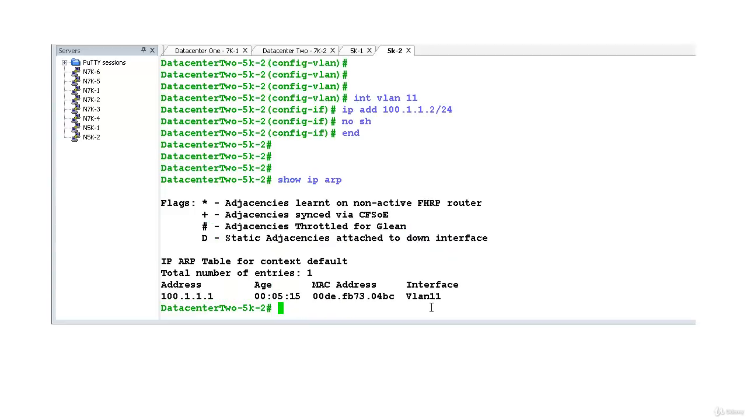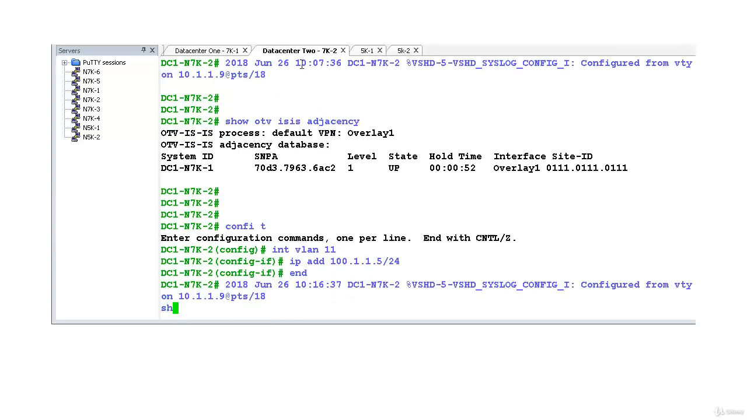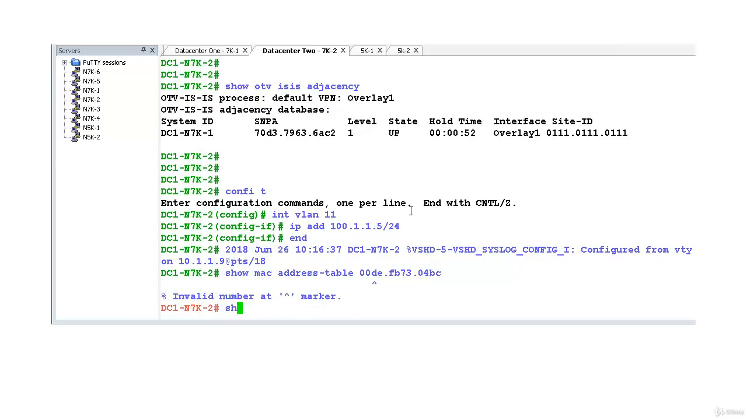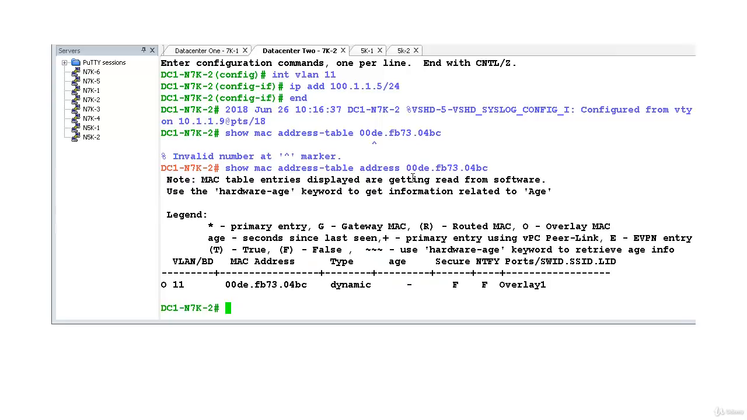Similarly, you can check the ARP entry for this device. This belongs to DC1. It has this MAC address. And if you check it here, show MAC address, paste it here. See, it is saying it is learning via overlay. And that's what we wanted to see. It completes your OTV configuration. This is a basic configuration.